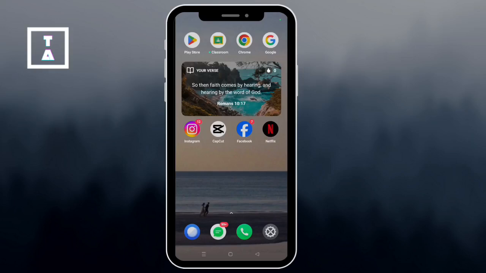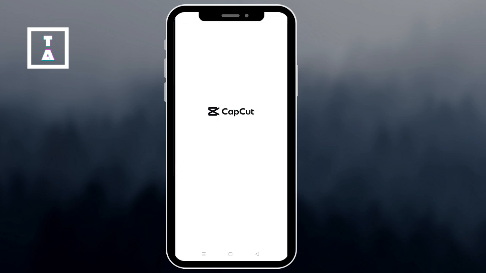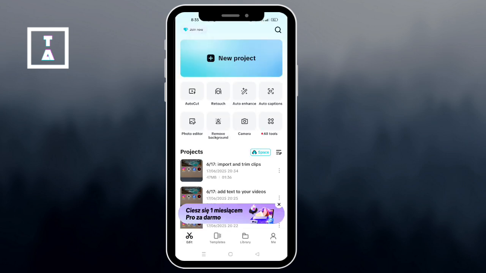Hi everyone, today I'm going to show you how to use auto captions in CapCut to add subtitles to your videos in just a few taps. Let's get started. First, open the CapCut app and create or open a video project.